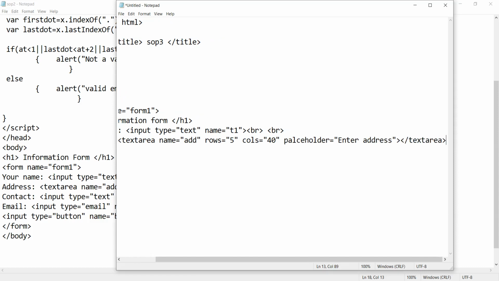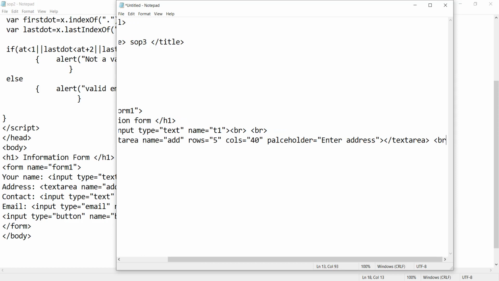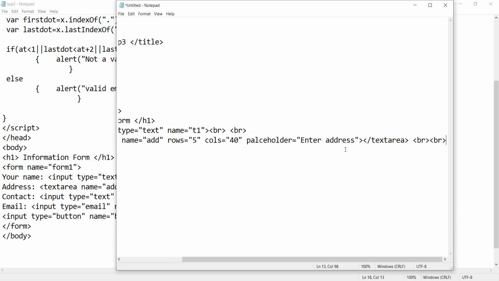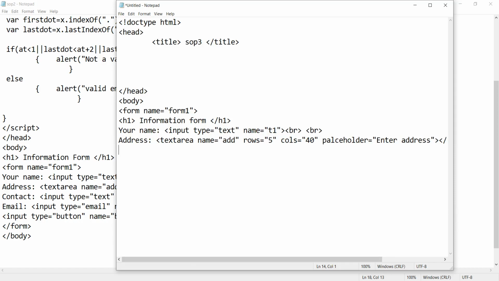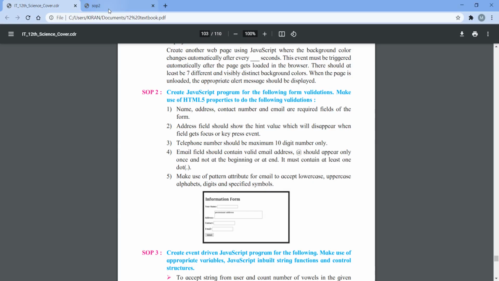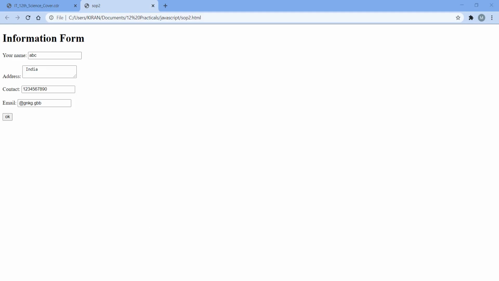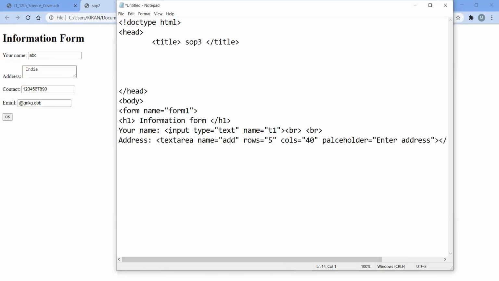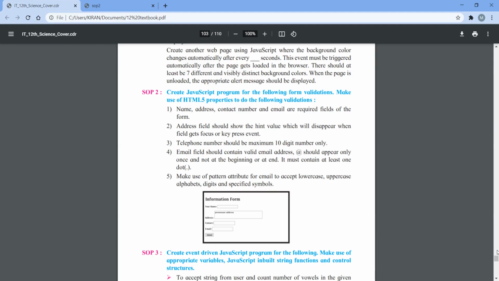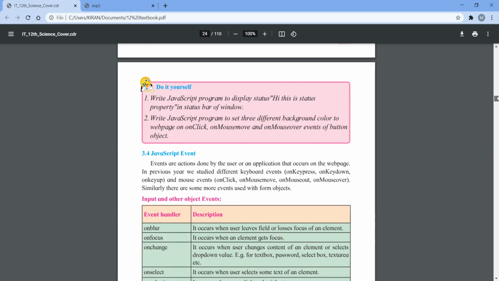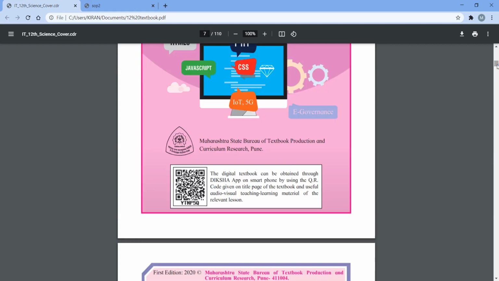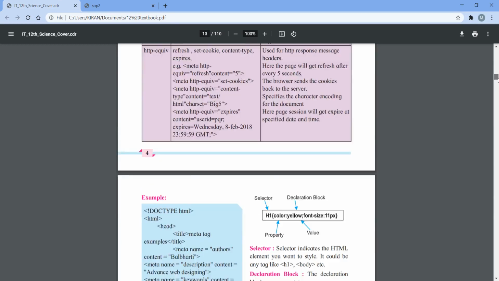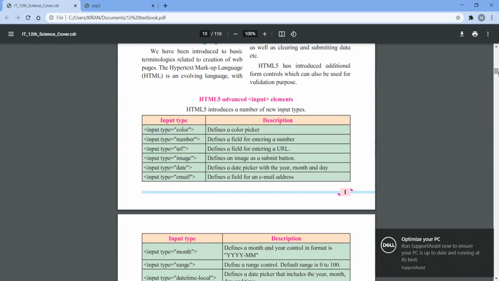Okay, textarea tag close, again br tag, and enter. After that we have to display the contact. So for contact we can either use input type is equal to text, or in HTML5 they have introduced some new tags for the HTML forms. At the starting of the lesson, they have introduced us with some new types.